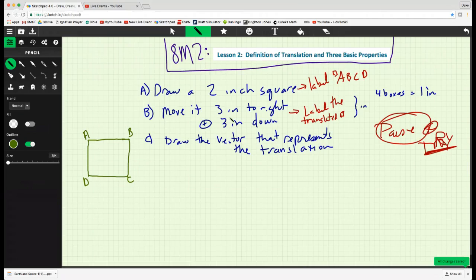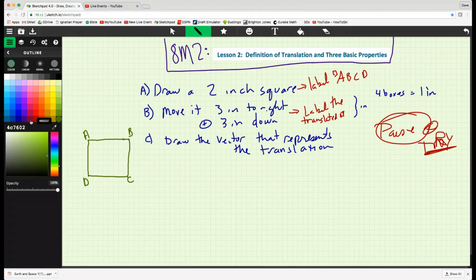Now we're going to move it 3 inches to the right and 3 inches down. So that means every point's going to have to go 3 inches to the right and 3 inches down. So we're going to draw our new one in light blue. So there's 1 inch, 2 inches, 3 inches. We're going to have to move every point 3 inches to the right and 3 inches down. So there's 3 inches, 3 inches, 1, 2, 3.